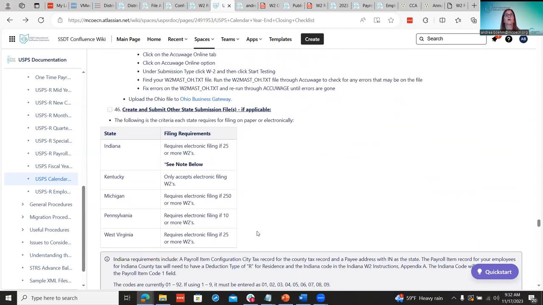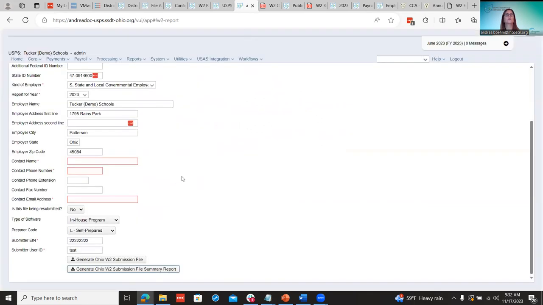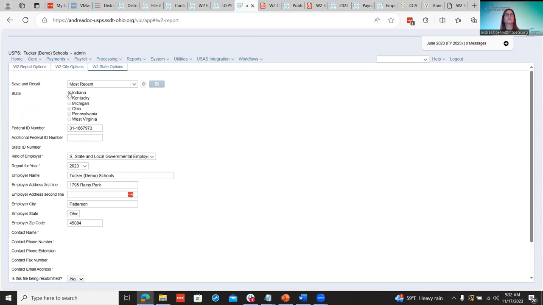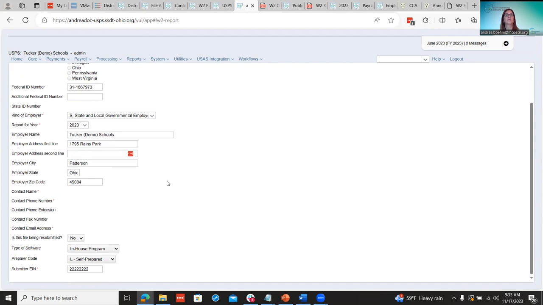Okay, so that's for Ohio. Now we're going to move on to your districts that are on the outskirts of Ohio that have employees from other states. You will go to W-2 state options, and they will select each one for whom they need to create the files. If they only have Indiana employees, then they only have to go into Indiana and probably Ohio. Those are the two they'll have to create, and they want to make sure they have their information all filled out correctly.